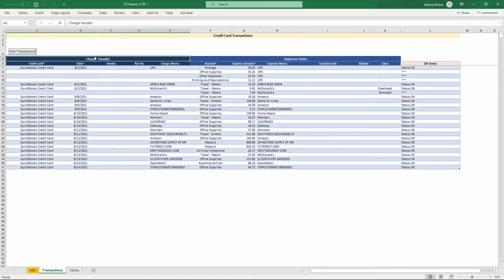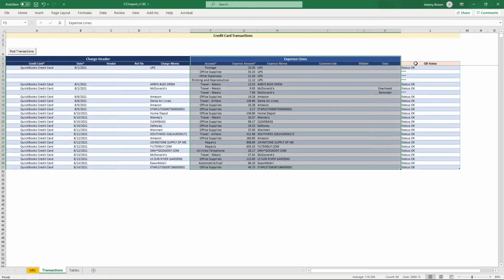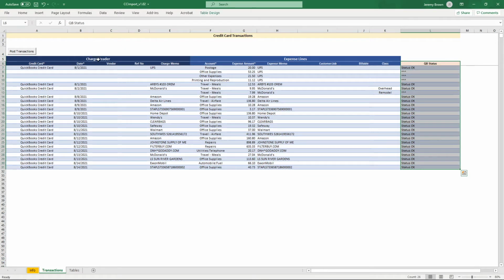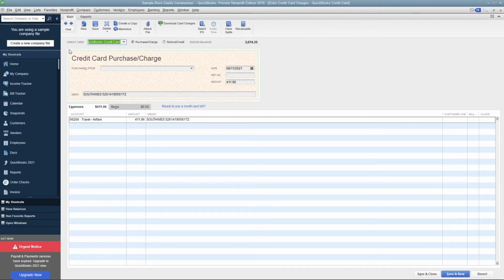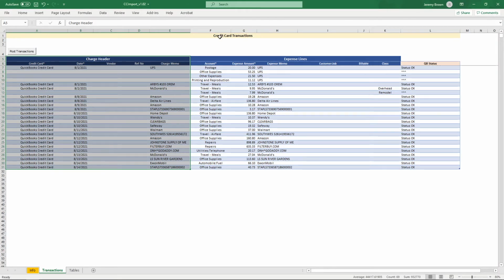There are 3 different sections to the transactions spreadsheet. You've got the charge header, you've got the expense lines, and then you have the QuickBooks status. The charge header corresponds with, if I jump back over to QuickBooks, this top section of a credit card charge. So it has the credit card that we're going to be posting to, and then it has the, so if you use a vendor name, you could put it in there, the date, the reference number, amount, and memo. All of those fields are also available in the tool.